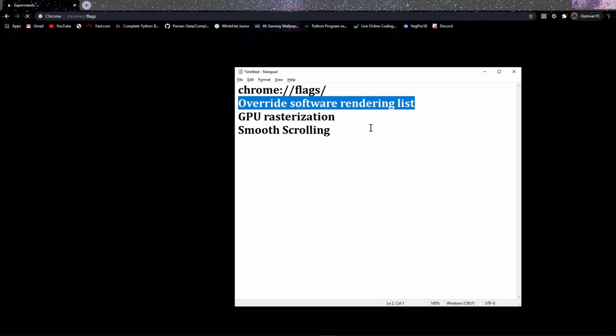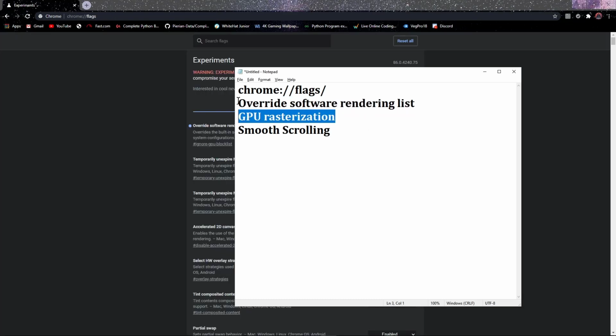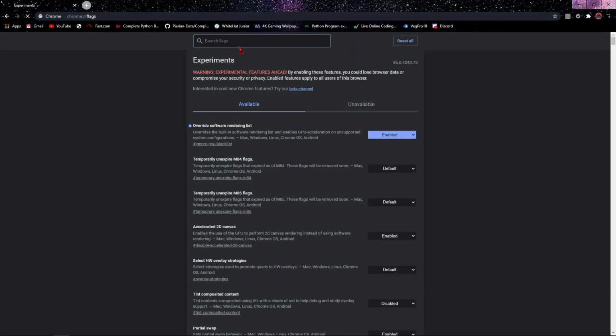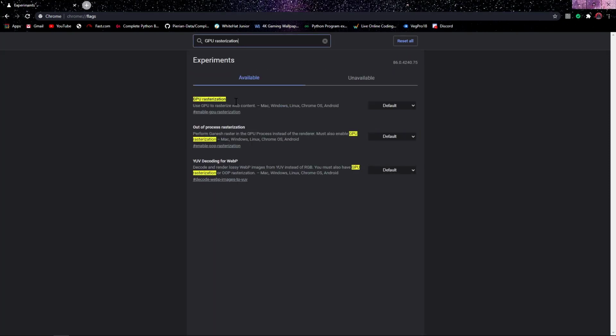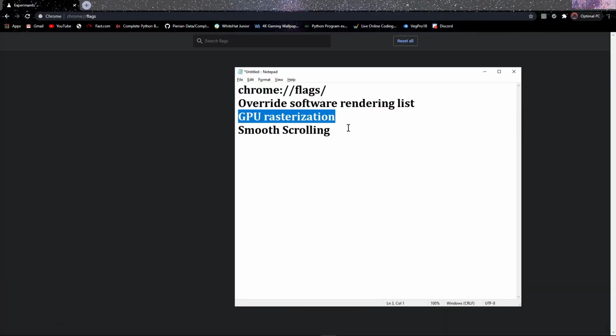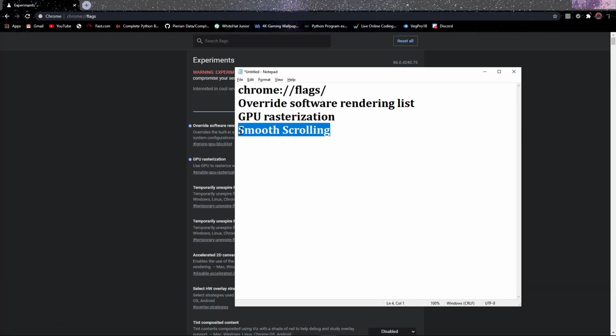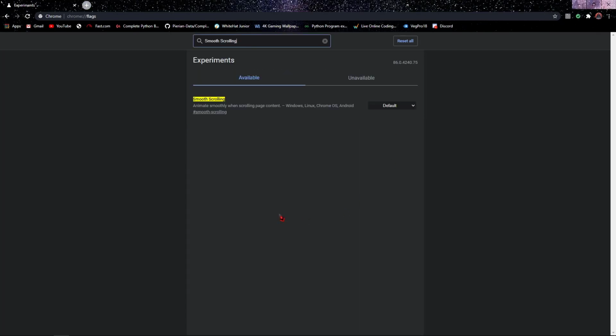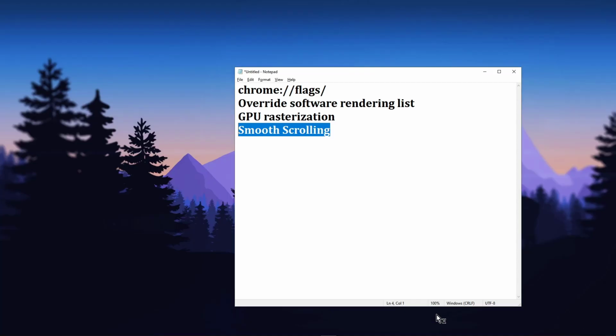Once you've done this, again copy the next code which is GPU rasterization. Copy that code and then paste it here. Once you paste it here, again click on enabled option and then relaunch your application. Once you've done this, again copy the third one which is smooth scrolling. Click on that and then paste it here. Once you paste it here, again click on enabled and then click on relaunch.